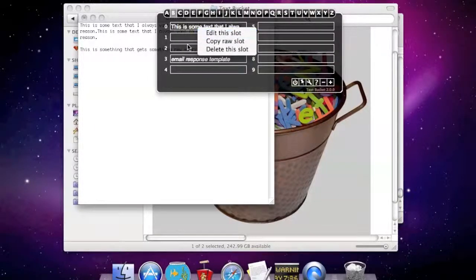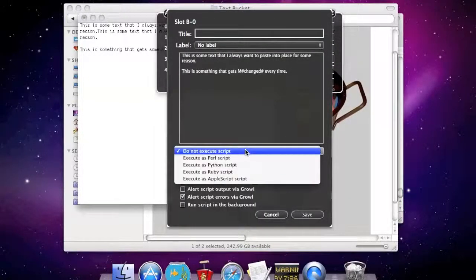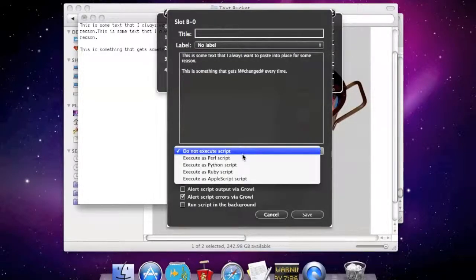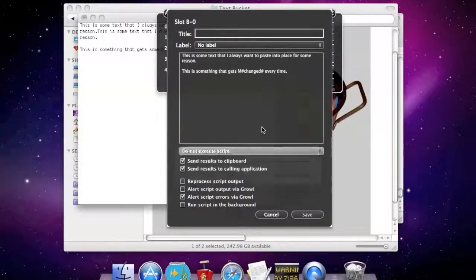But in addition to that, you can also, I'm sorry, let me bring my slide back up. There are additional options for more advanced users. You can actually execute what's in here as a script on the command line. TextBucket comes with built-in support for Perl, Python, Ruby, and AppleScript, but you can set up in the preferences anything else you want. For more advanced editing, I'll show you some of that in a little bit.